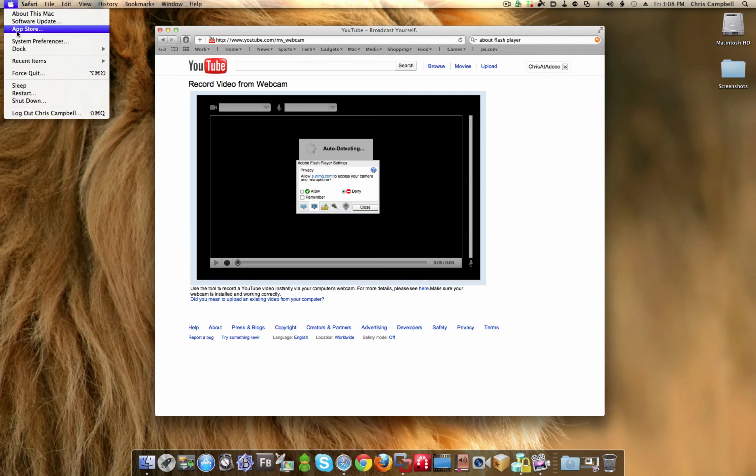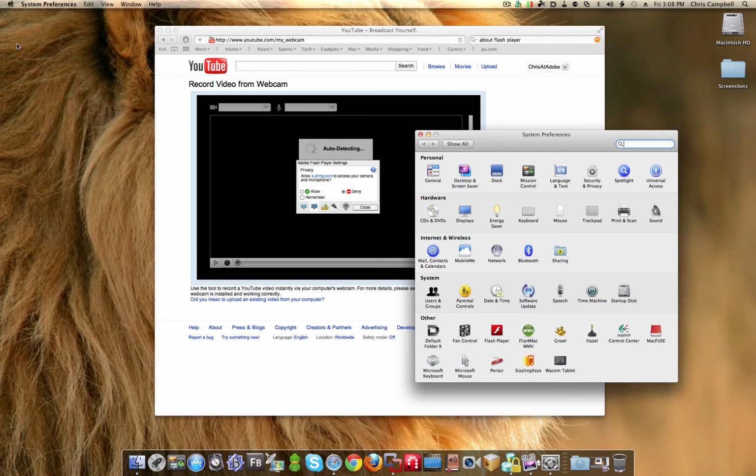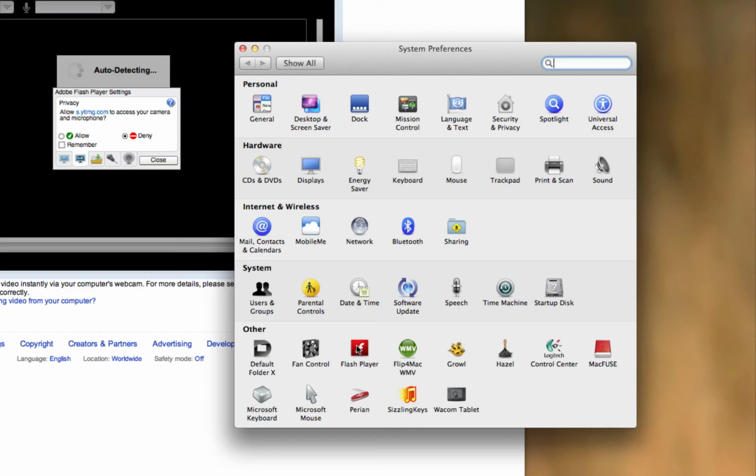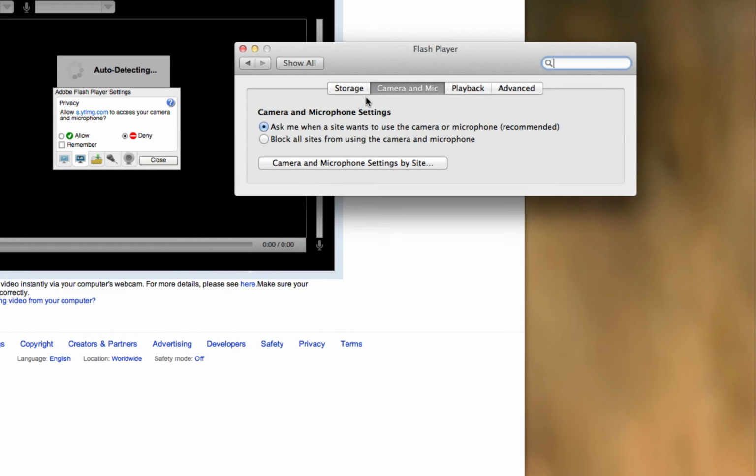So if you go to the Apple menu and then System Preferences, you'll see a Flash Player section. And we have storage, camera, mic, playback, advanced. I want the camera and mic. And then I want to click this button, camera and microphone settings by site.